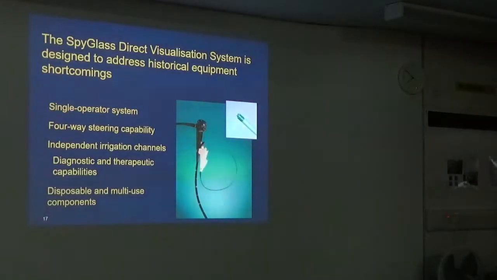I mentioned being able to put another scope down the main scope. Cholangioscopy is another term for actually doing endoscopy inside the bile duct. And this is something, again, we've been at the forefront of. This is the original system, and we were one of the first in the country to have this.